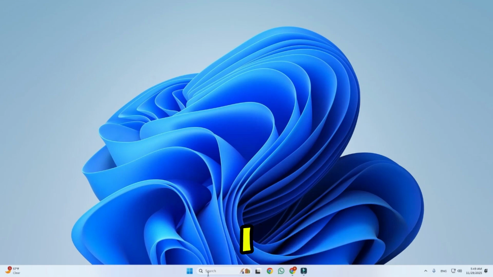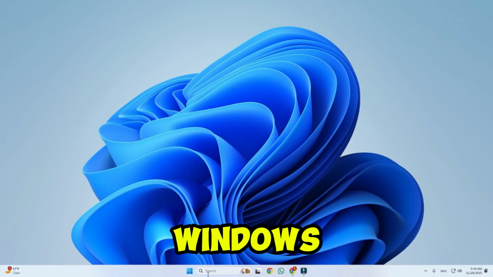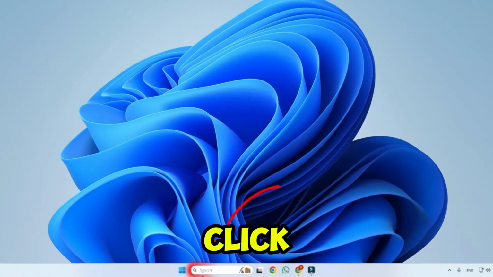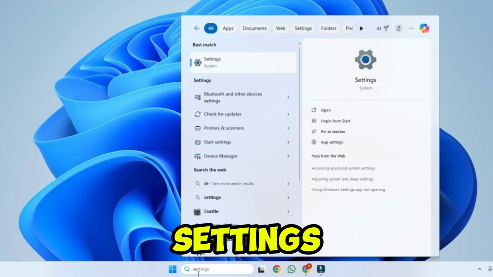In this tutorial, I will show you how to fix language bar missing from taskbar in Windows 11 in just a few easy steps. So let's start. From desktop, click on search and search for settings and open it.